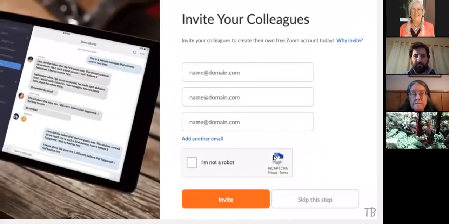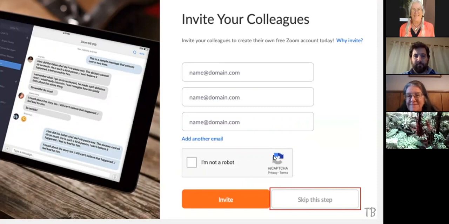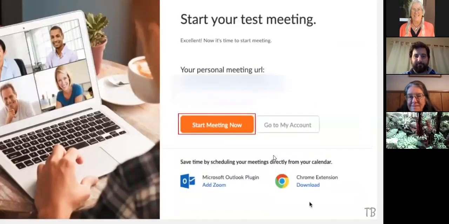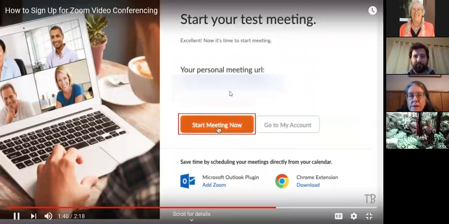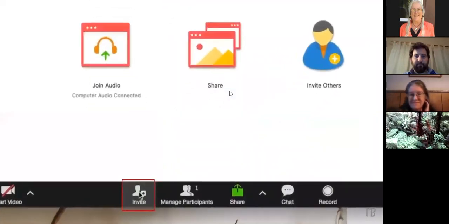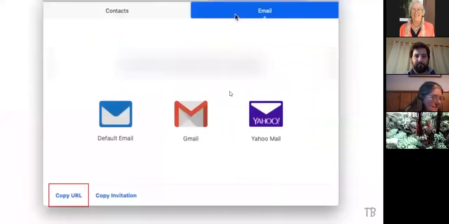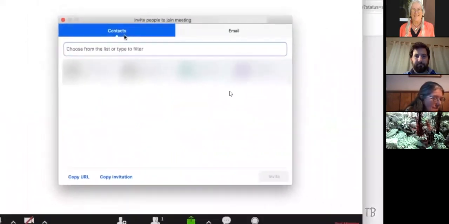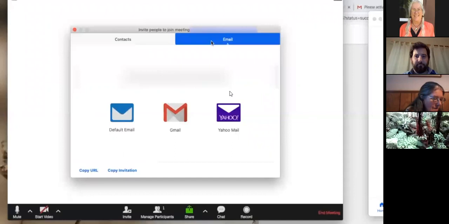Next, you can invite your colleagues to sign up for Zoom by entering their email addresses. Or click Skip this step and you can send them this tutorial video instead. Now you're all set to start hosting your first meeting. Click Start Meeting Now to begin a meeting in your personal meeting room. From there, you can click Invite at the bottom to send invites to your colleagues through email, or use the Copy URL function to easily send them the meeting room link on your workplace's instant messaging system instead. That's all it takes to sign up for Zoom video conferencing.